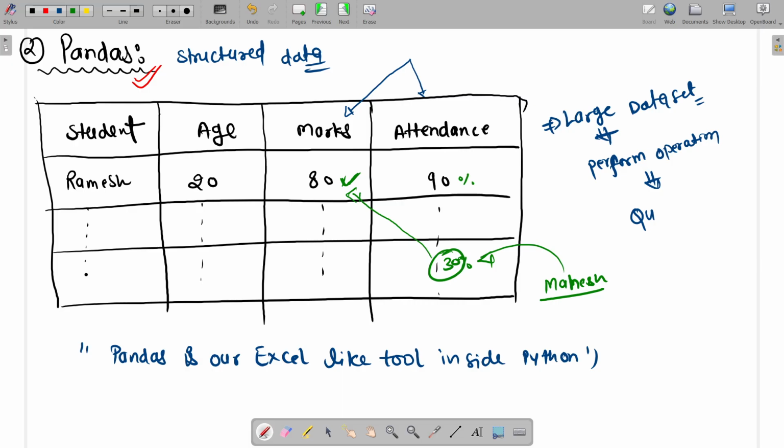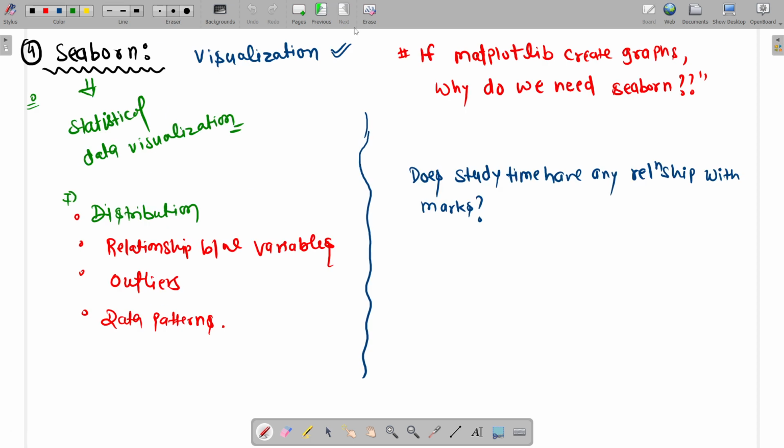If suppose someone has 90% attendance, then there are higher chances that the student can score 80 marks. But on the other hand, if someone has 30%, 40% attendance, then that person might not score 80 marks. Okay, so here we are trying to find out the relationship between the marks and attendance. For such types of relationships, we can use Seaborn. Okay, we will use this library Seaborn.